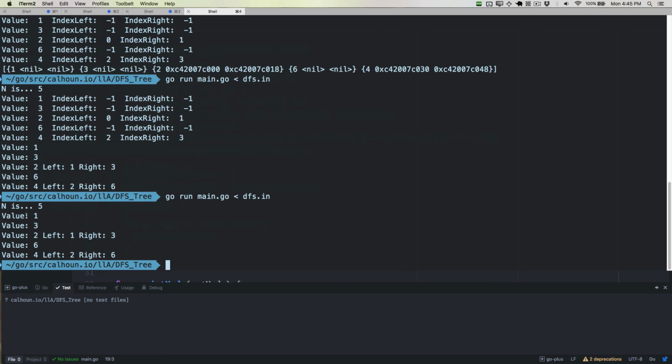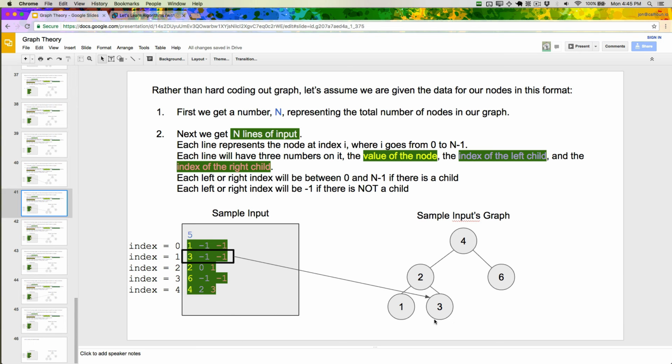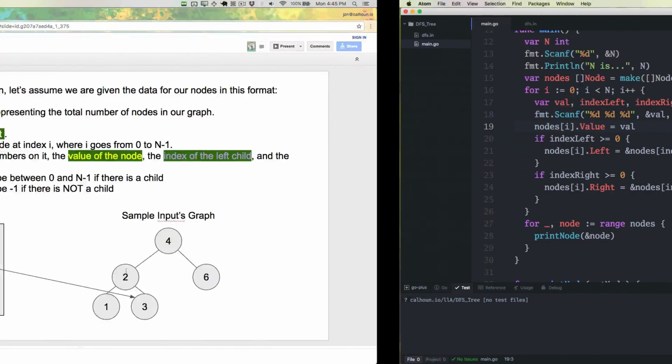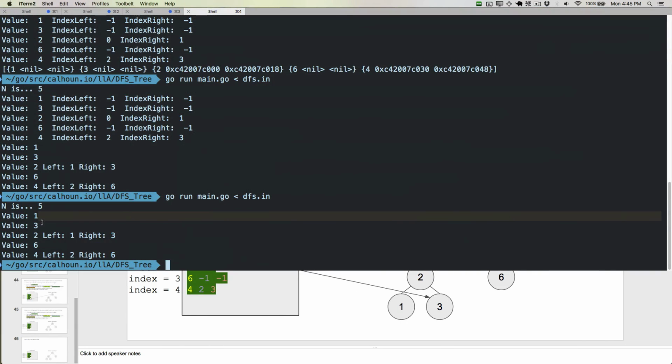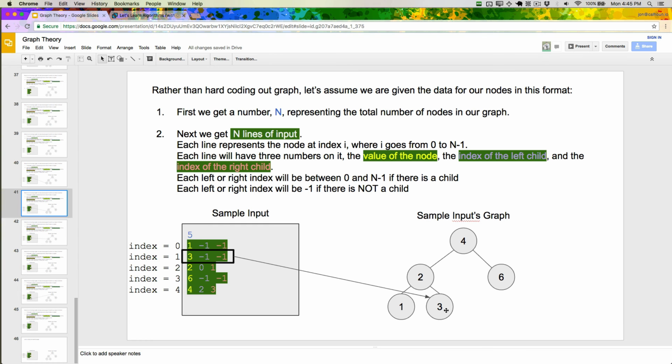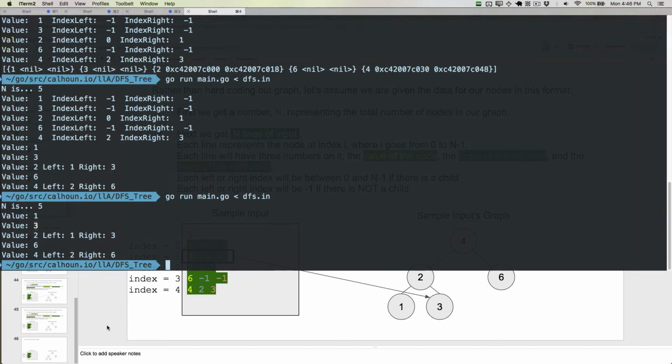You can see that n is 5. Our first node has a value of 1 and no children. So let's go over here. Value of 1, no children. That looks correct. I'm going to go back to the terminal. Our second node has a value of 3 and no children. You can see here, value of 3, no children. That looks correct.